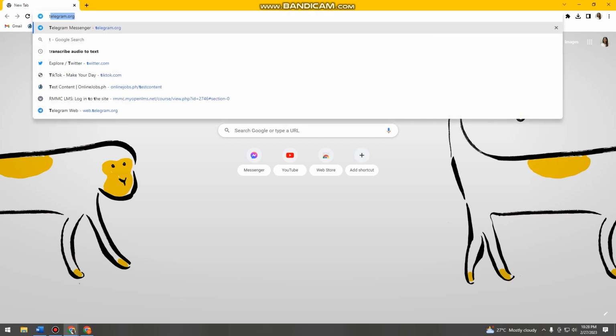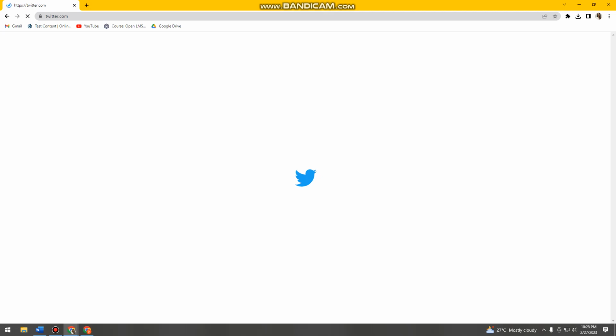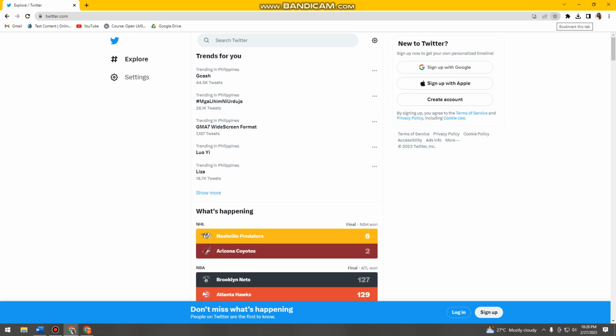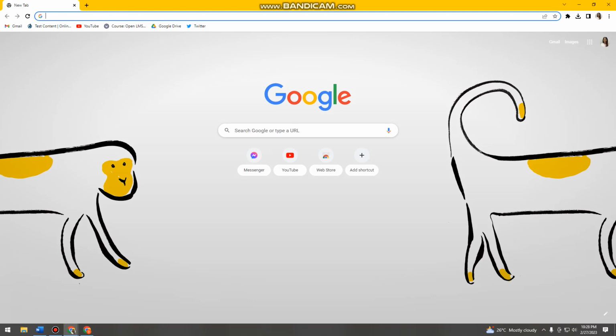You want to search for twitter.com, and then here you can see a star on the search bar. It is on the right side of the search bar, so you want to click on that, and then here you can edit the name of your bookmark. So I'm just gonna put Twitter, and then click done. Here, as you can see, it is added on our bookmark. So next time if you want to go to Twitter, you can just click on that, and then that's it.